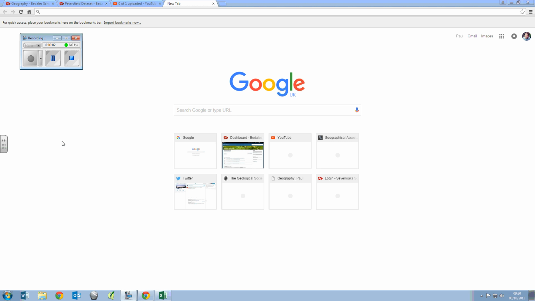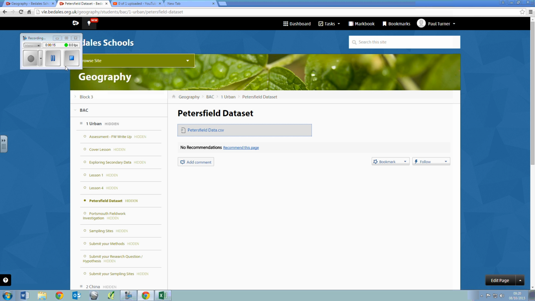I'm now going to show you how to create something called a choropleth map of the data you've collected. What it does is it helps you to analyze the data spatially and look to see if there are any patterns across Petersfield.